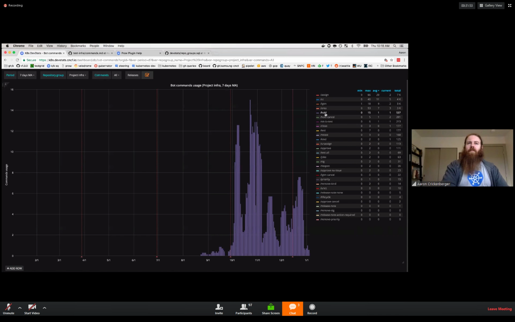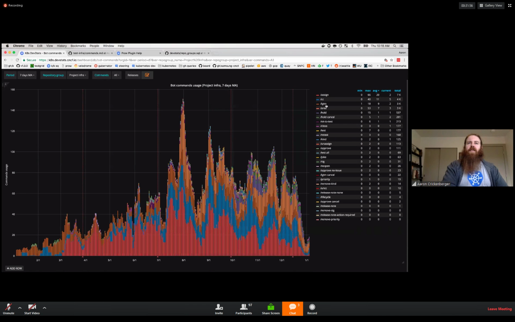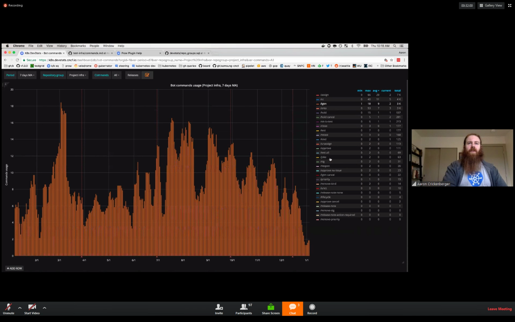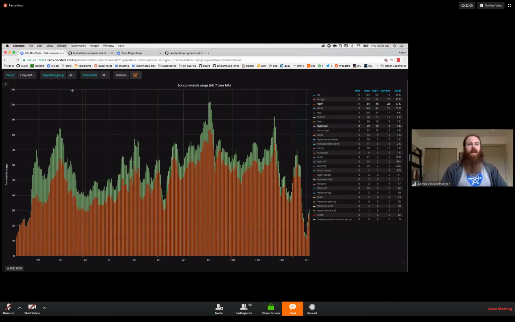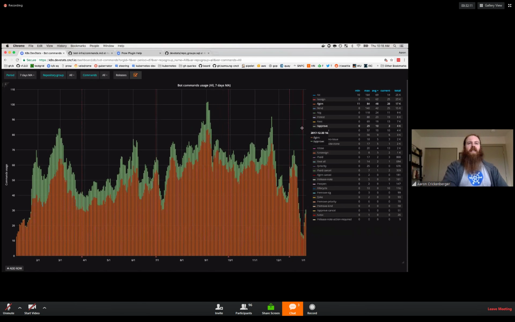One personal nit I have is we can see the growth of the use of the LGTM command to LGTM PRs. And we can also see, now I'm command clicking instead of just clicking here. I can also see the growth of the approve command. Let me go back to all repo groups. And you can see that it looks like we're really not approving that much compared to what we're LGTMing.